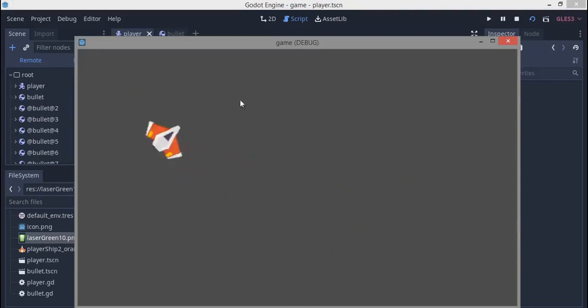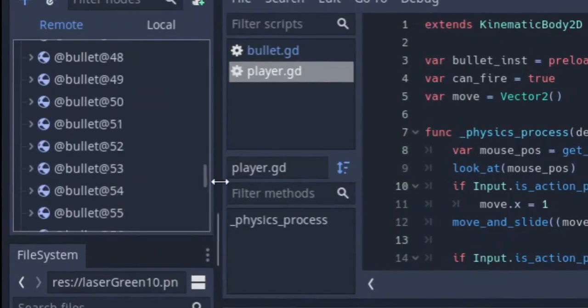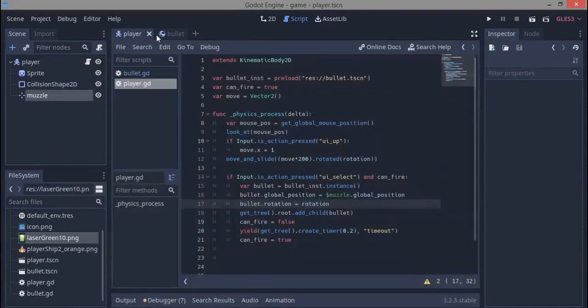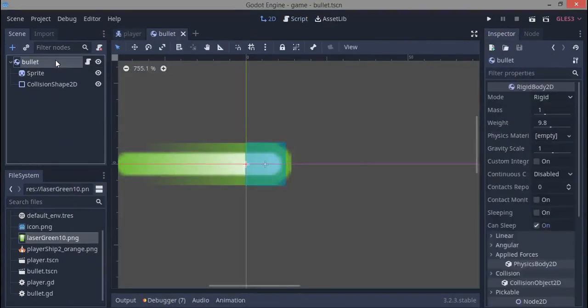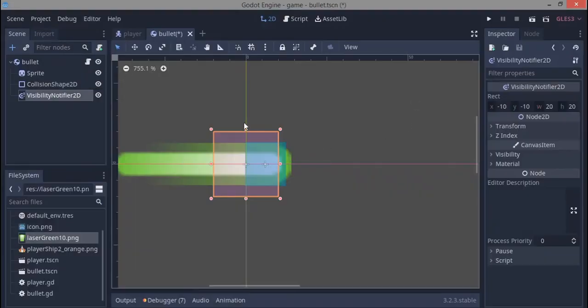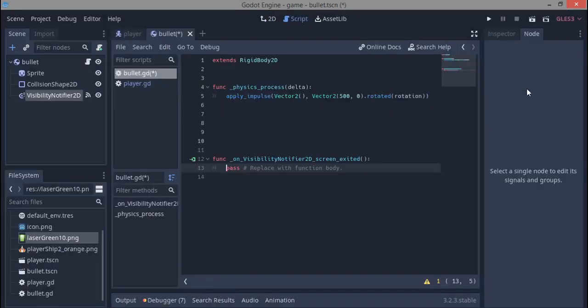So as I said before, the roots, when we're adding the child to the roots, as you can see over here, we have all those bullet instances, and this will actually slow down the game. And a way to get rid of that, I'm just going to close this, is by adding a VisibilityNotifier2D. So we're going to go over to the bullet, Ctrl+A, VisibilityNotifier2D. So we're going to shape this to the size of our sprites. And this is just going to be telling us when we are in the screen and when we have left the screen. So on the signal screen_exited, when we have left the screen, we just want to delete ourselves, and that's what's going to happen. So we'll just say queue_free.